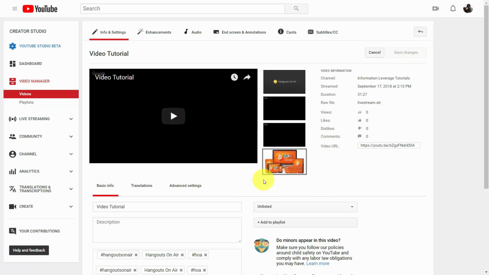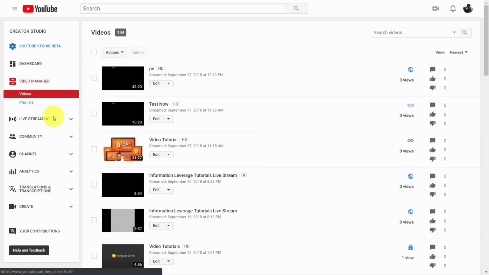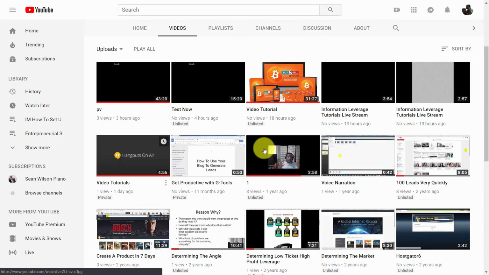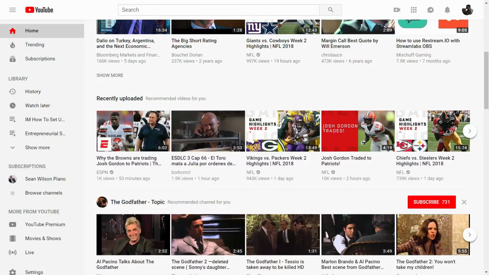And then your thumbnail will be the front of your video when you go inside of Video Manager, and you can see it here, and you look at it on your channel, and you'll see it here. And you do want to make sure that you have your thumbnail available, mainly because it makes your video stand out and it makes it more watchable.